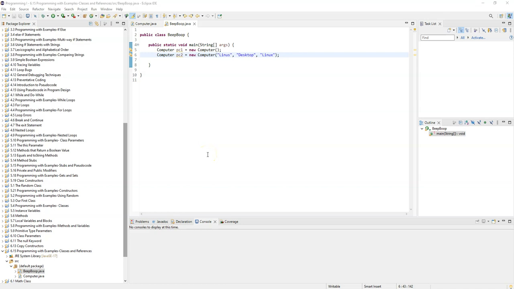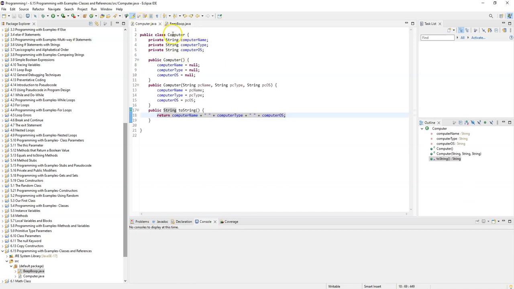And welcome back. We're going to take a quick review of some of the things we've learned with classes and references. Let's look at this example here real quick. I have a class called Computer. I don't have it fully fleshed out, because for our purposes, this will be enough to at least get us started.